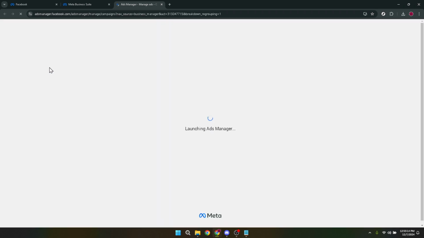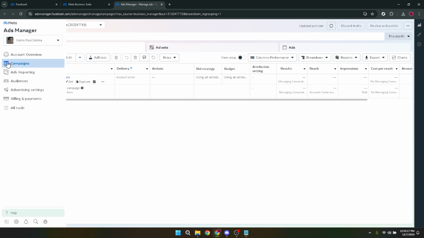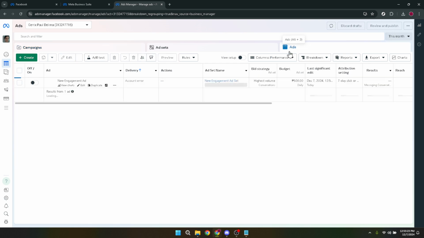Now it's time to click on the Campaigns tab. Here you will find an overview of all your campaigns. On this page, there's a specific section you want to focus on. Click on Ads to proceed to the next step in the ad creation process. Here's where the magic begins. Click on the Create button. This is your first big step towards creating your ad.